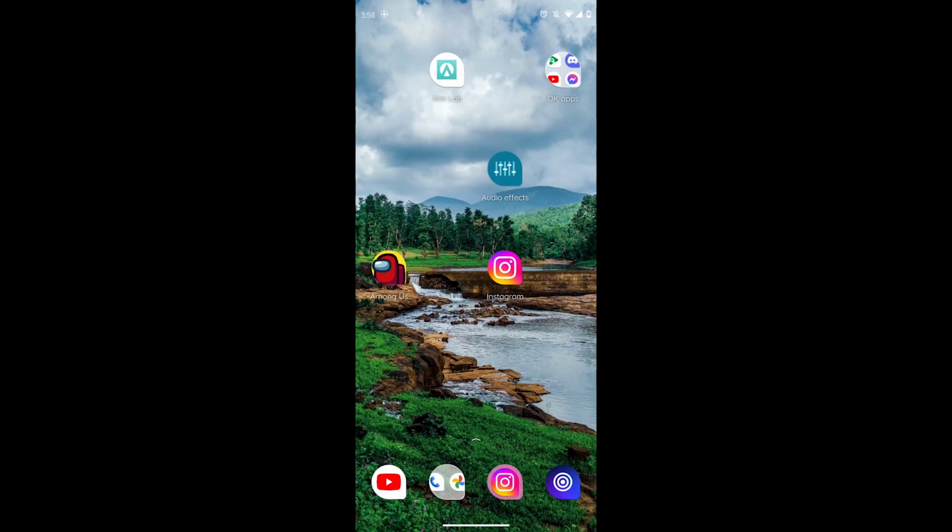How to delete Instagram account. See, if you want to delete your Instagram account, first of all you have to open up your Instagram application.